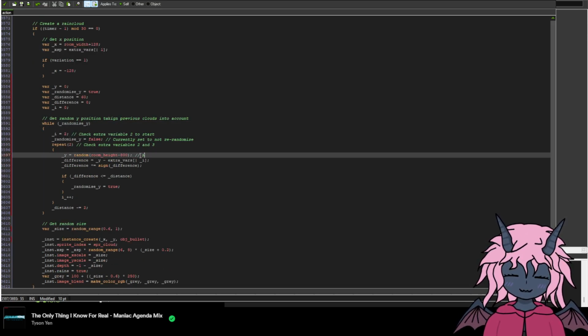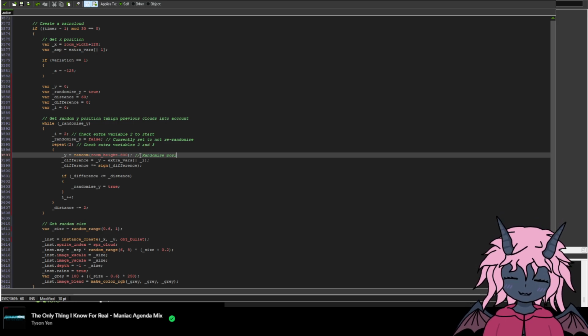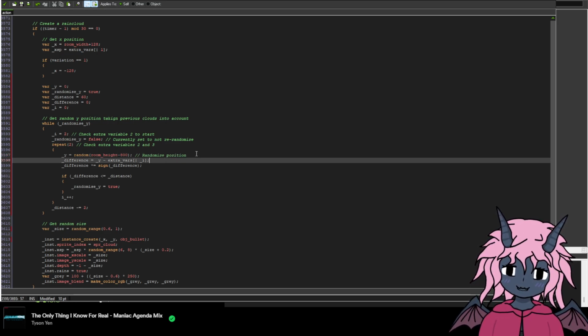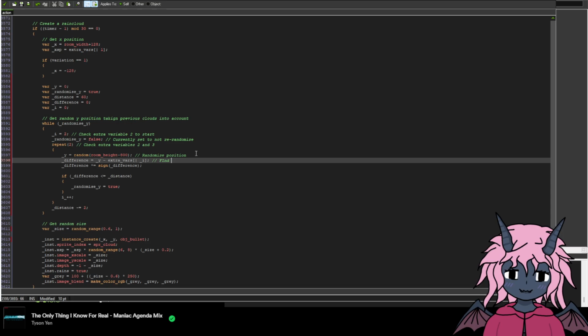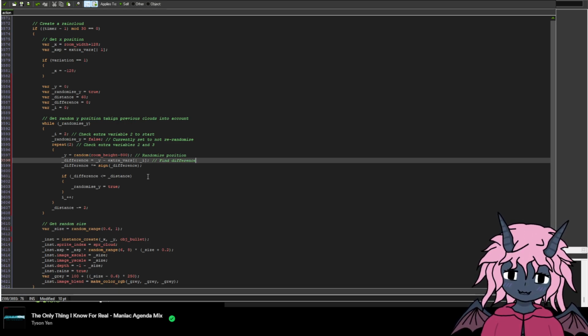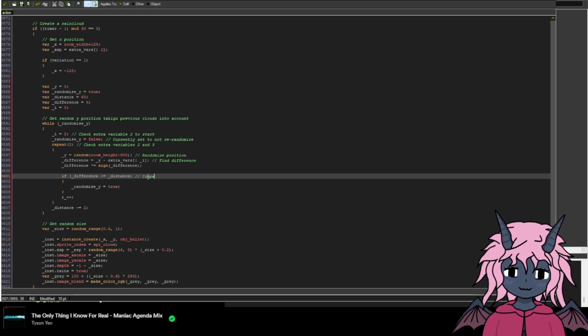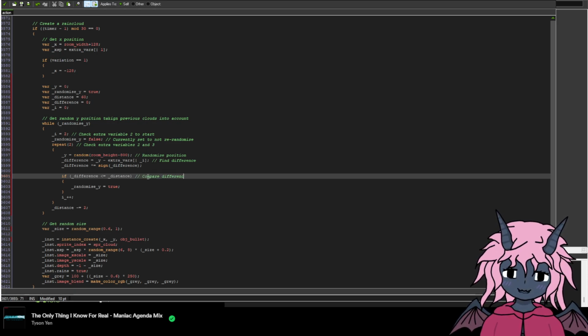So randomize position, find difference, difference.